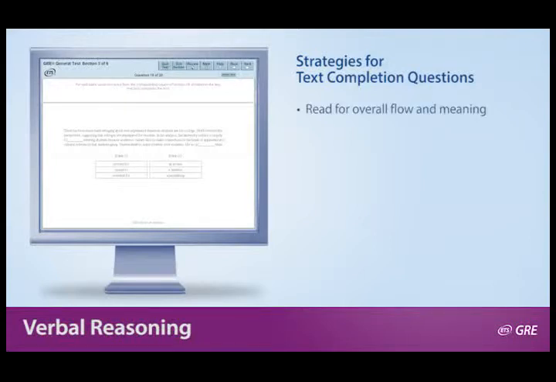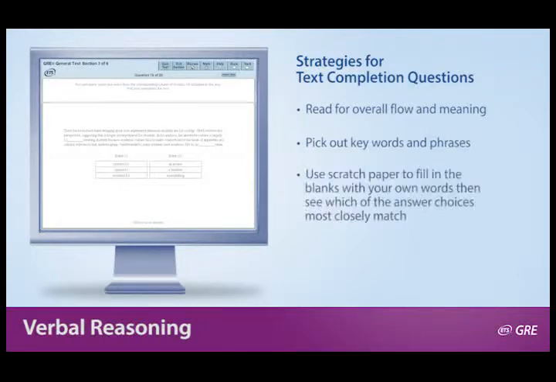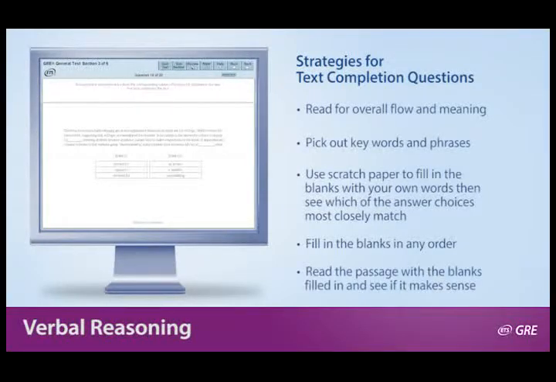First, read the passage to get an overall sense of its flow and meaning, and pick out some words or phrases that seem important. You may wish to use your scratch paper to fill in the blanks with your own words and then see which answer choices most closely match. You can fill in the blanks in any order, and always read the entire passage with the blanks filled in to make sure it makes sense.